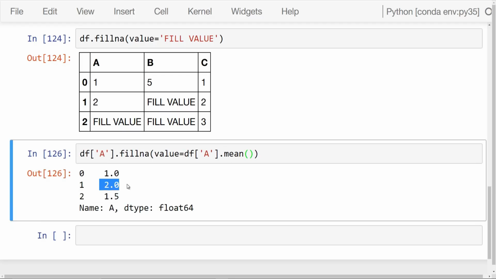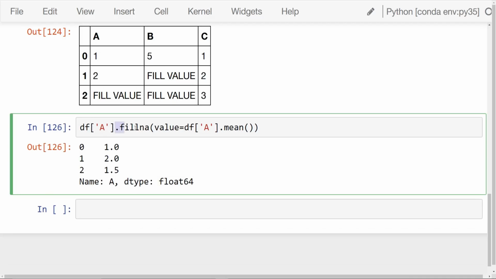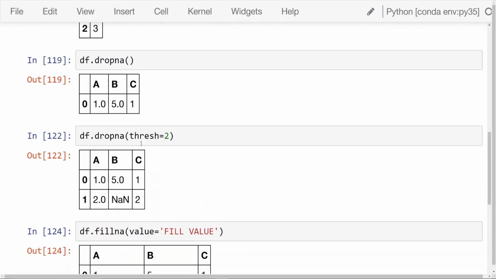Now there's a whole philosophy and way of thinking and statistical methods for filling in missing values appropriately. I'll let you go ahead and explore those on your own, since they really depend on what kind of data you're working with. For now, all I want you to be aware of is that there's a fillna method and a dropna method.